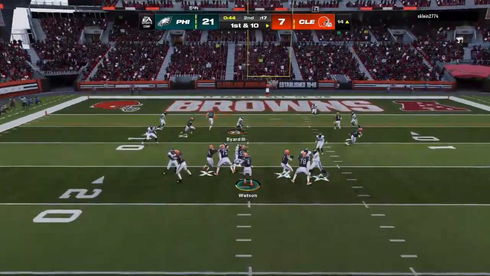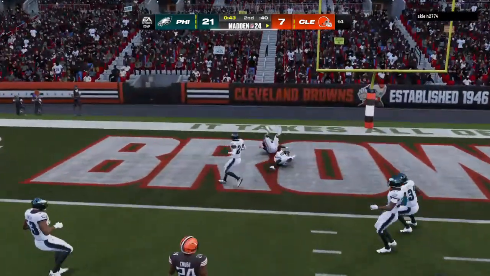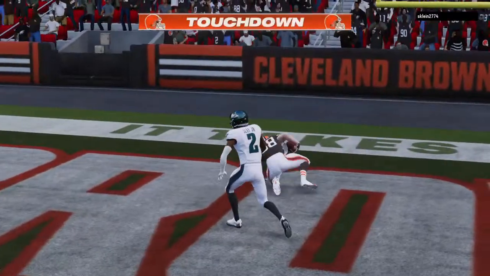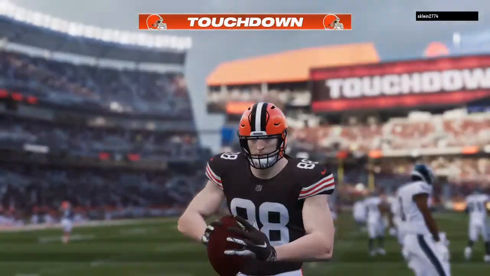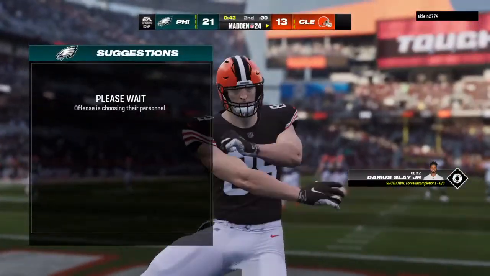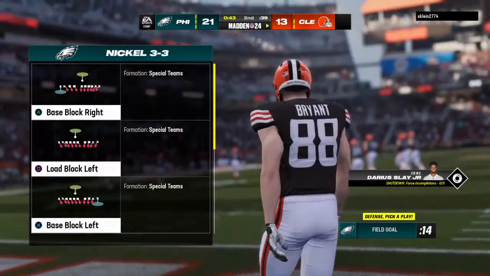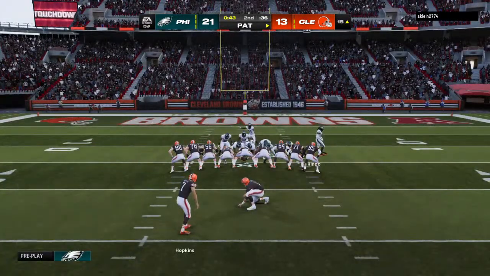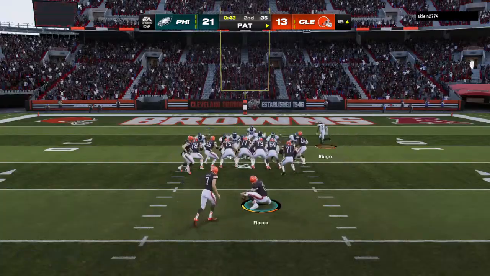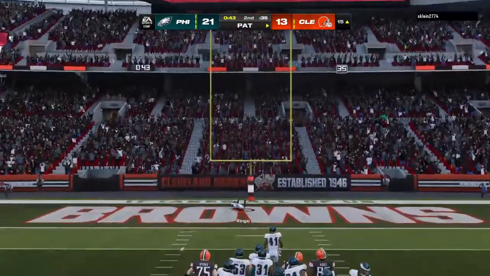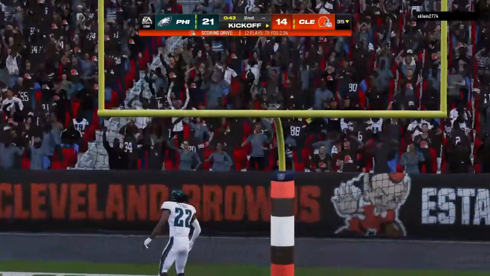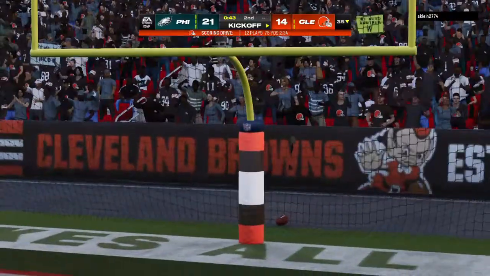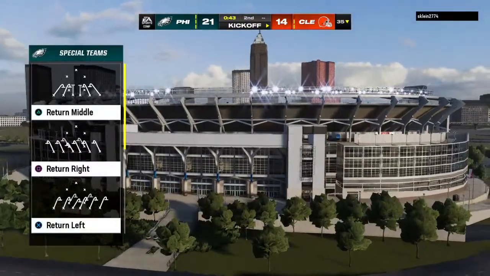From the red zone now, Watson. And that's going to be caught for a Browns touchdown. Harrison Bryant, a 14-yard touchdown. And the Browns get a late score here in the final minute of the first half. Extra point good by Hopkins. And they're back within a touchdown at 21-14.